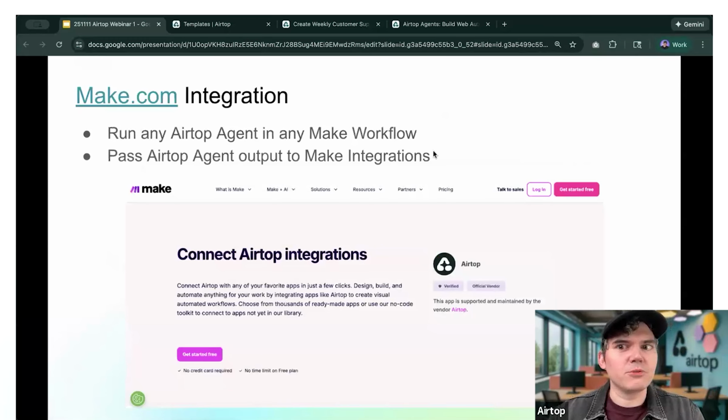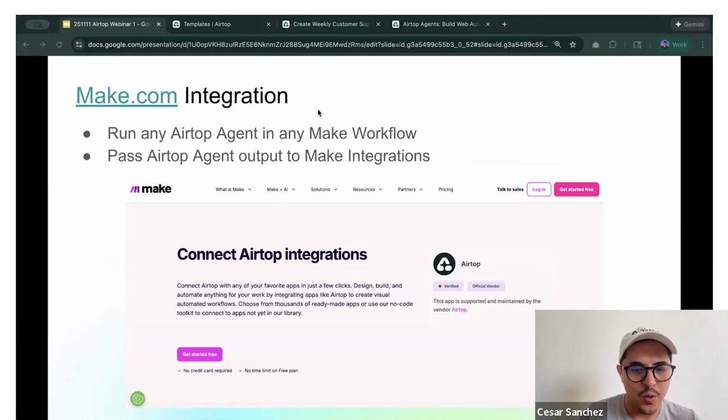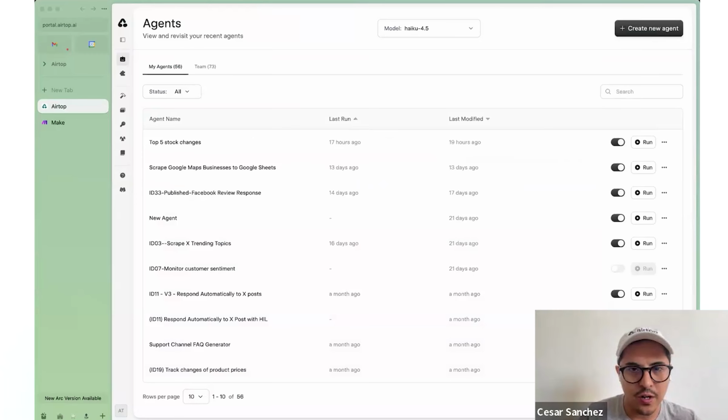Now I'm going to hand it off to Cesar to talk briefly about make.com integration, which is a more advanced feature. So Cesar, take it away. Thank you, Jordan. Hi, everyone. So I'm going to quickly share my screen, my browser.